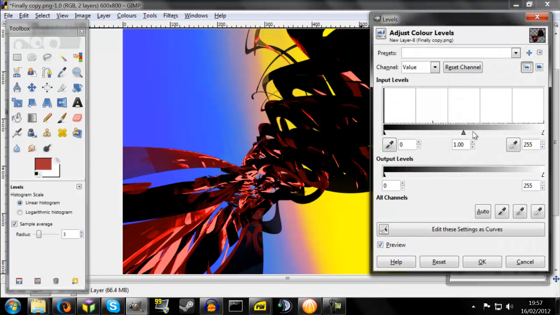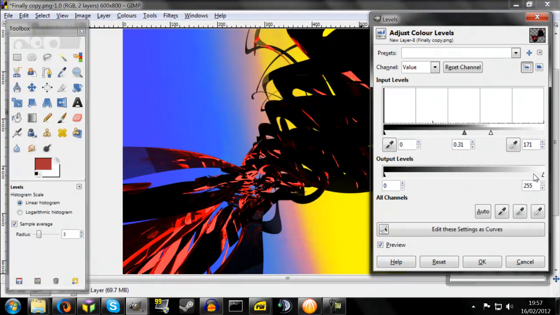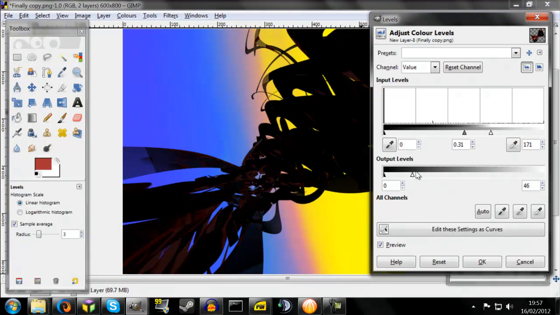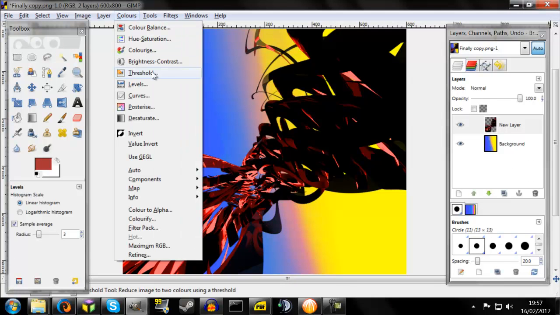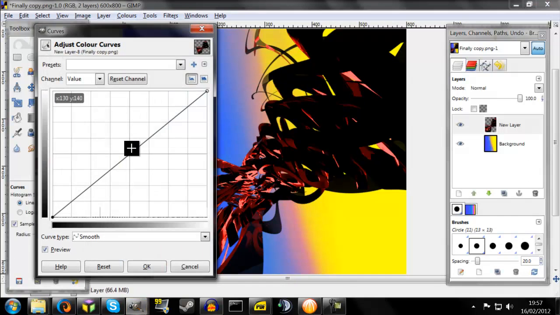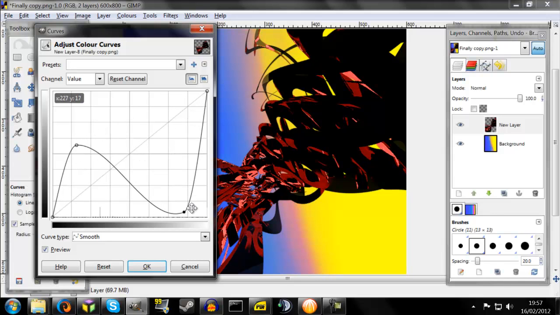levels tab, and this is kind of hard to get used to. I don't know, I don't like using it. It's basically contrast again. And there's another way of doing it, which is curves, and I don't know. It's basically how do you like to work with colors and images and whatnot.